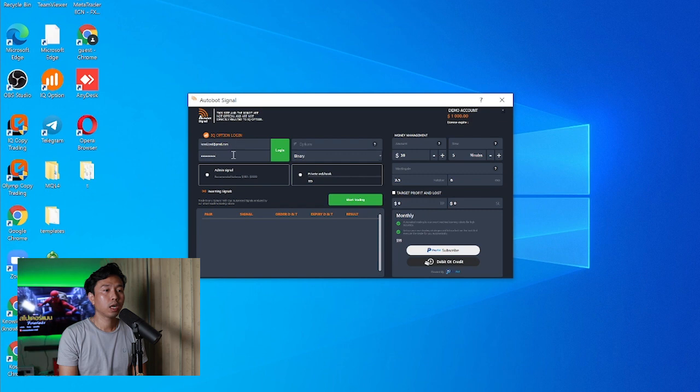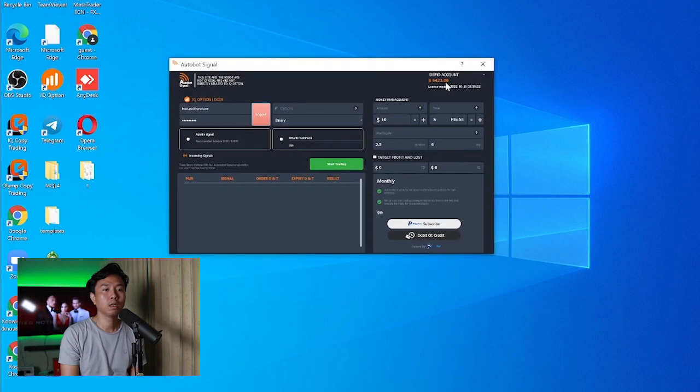You just put in the email and password of your IQ Option account, and after that just click on login. Just one click, and then wait for it to log in. When it is logged in, you can see that the button has turned red. You can see the balance showing. Here is the balance of your Autobot.